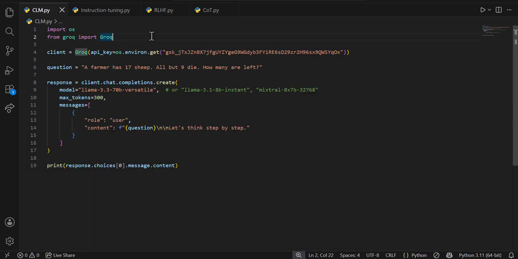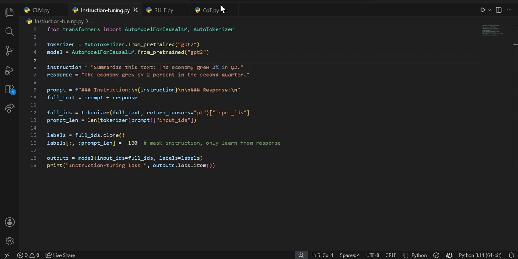Next we have instruction tuning. So here what we do is we download the pre-trained GPT model, and we tokenize the model also. So there'll be this instruction and this response, and we make the prompt to use the following instruction which you have, and we make the full text to combine the prompt and the response together. And then we have this full IDs, which tokenizes the full text, and it returns the PT with the index of input IDs.